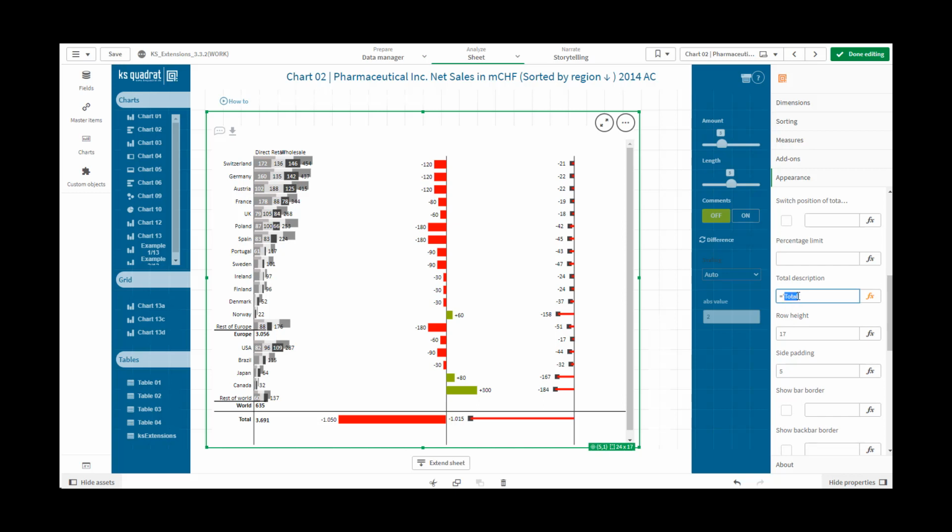Total description defines the description of the total. For example, if the user sets the description property to sum, then the description of the total will be replaced with sum.